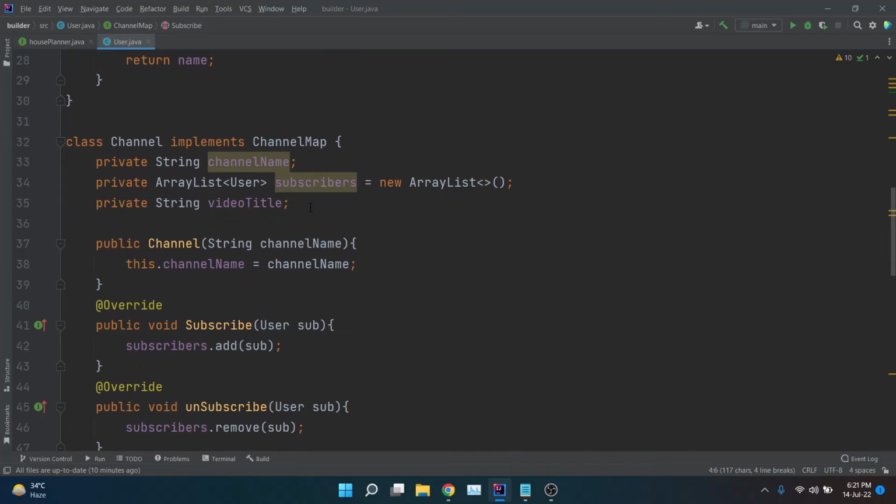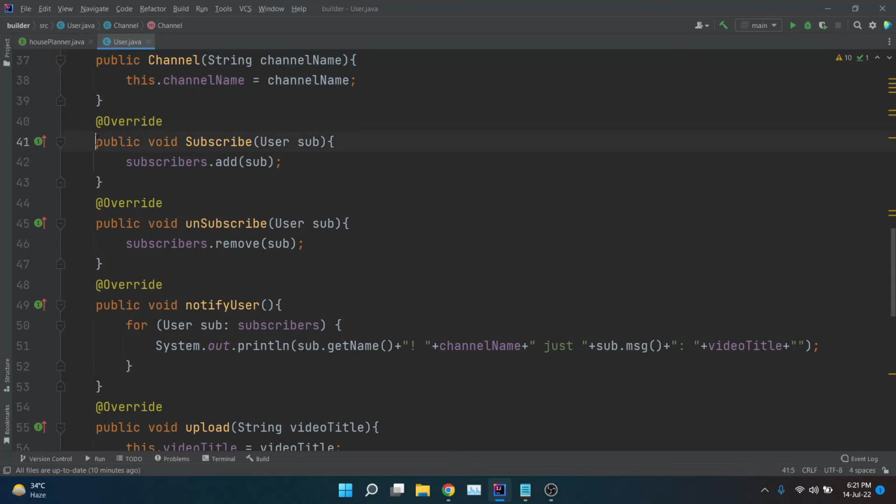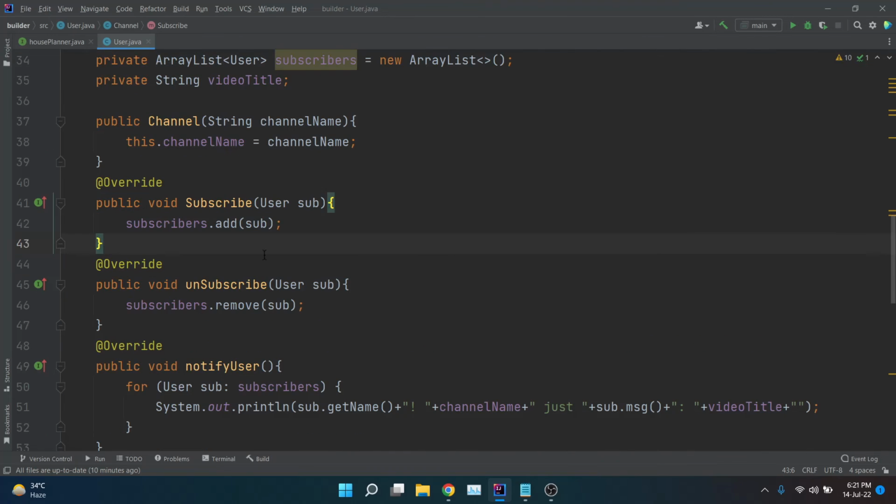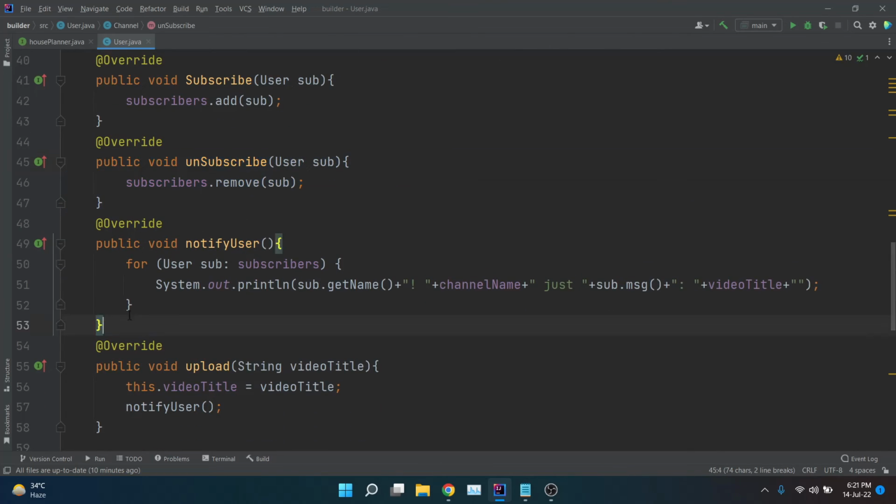In this class we can see the channel class will have several variables called channel name, a subscriber array list, and a video title string. And also this channel will have a constructor which will assign the channel name. And we can see those methods are overridden from the interface. So the methods are employed to add subscribers, remove subscribers, notify the users, and upload a video.